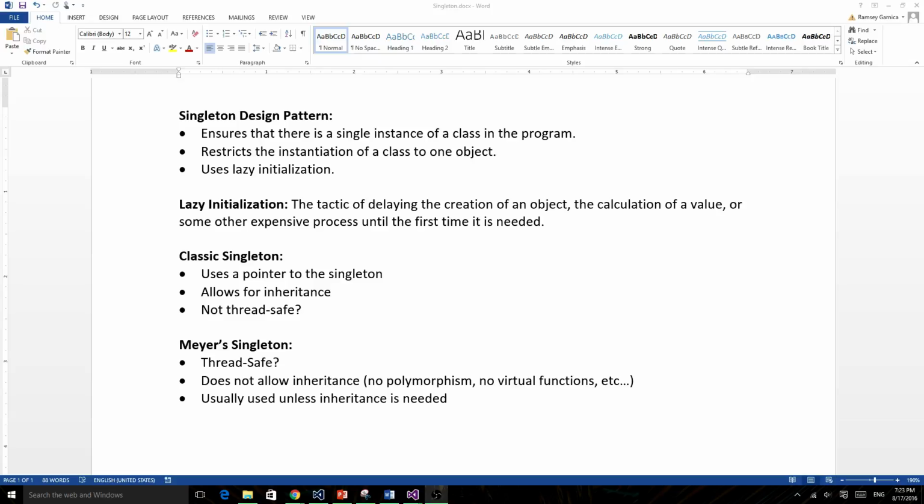What is it? Well, you use the Singleton design pattern when you only want to have a single instance of a class. Another way to say that is it restricts the instantiation of a class to one object. And it uses lazy initialization. So what is lazy initialization? Well, it's the tactic of delaying the creation of an object, the creation of a value, or some other expensive process until the first time it's needed. And when we start programming, it'll all make sense. It'll all be right in front of us.